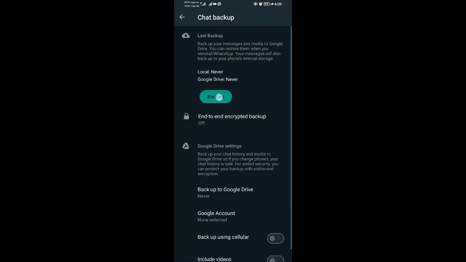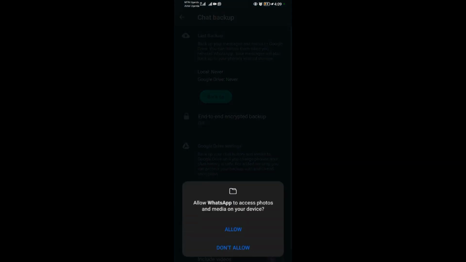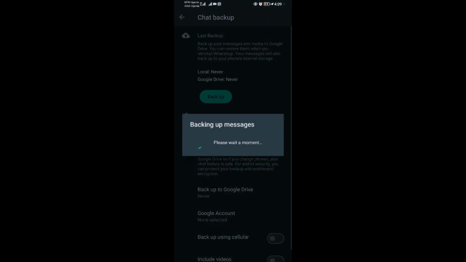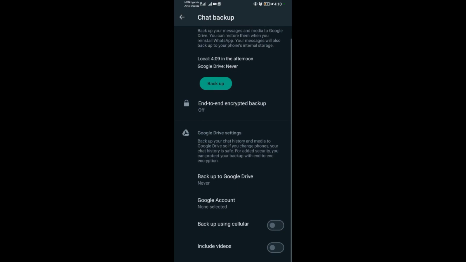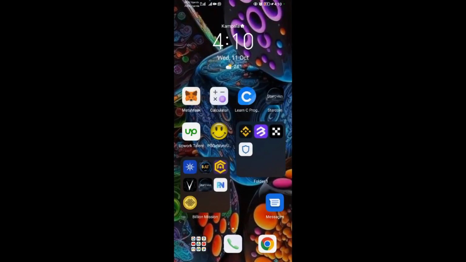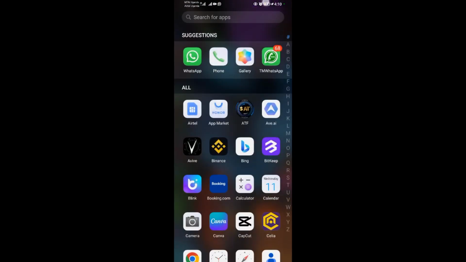Okay, then I back up right now. Okay, so it will ask for permission and I've granted it. So it's backing up. So it's done backing up. Okay, so after we back up our chats, we are going to clear WhatsApp cache and data.